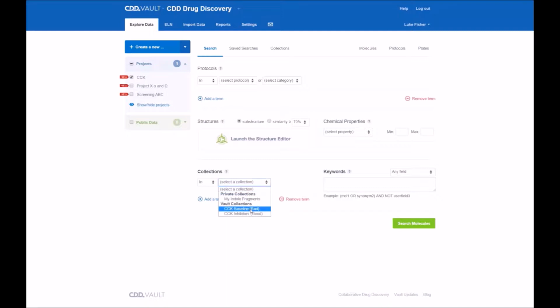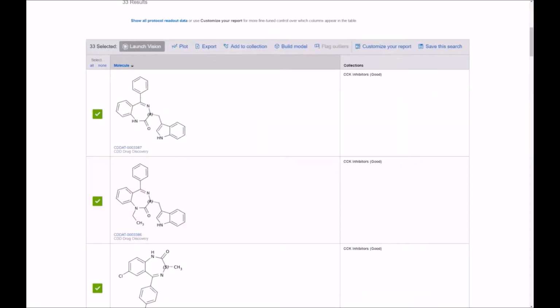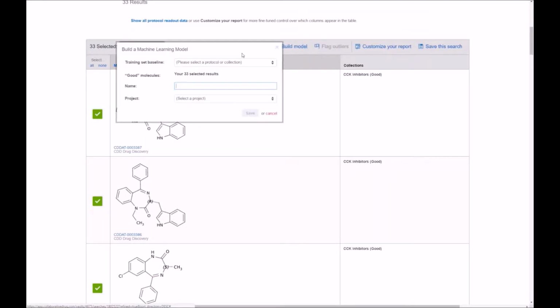I've already read in two separate collections, the good and the bad collections. Again, these are traditionally the inhibitors and non-inhibitors, but certainly doesn't have to be restricted only to that. You can see I have 33 good molecules to build my model, and simply selecting the build models command, I can then select my baseline, which would be the rest of the training set, the non-inhibitors.